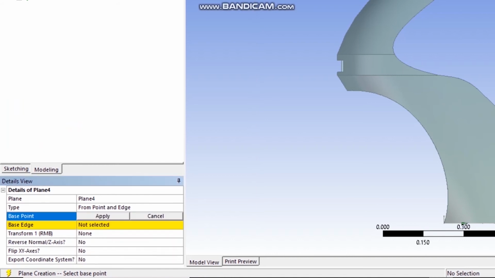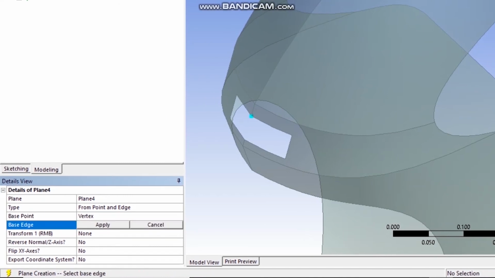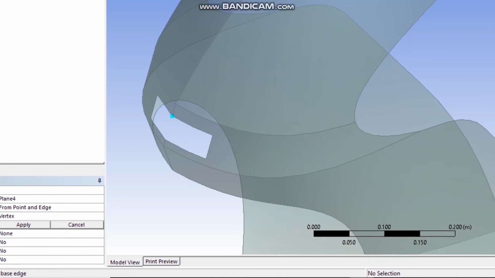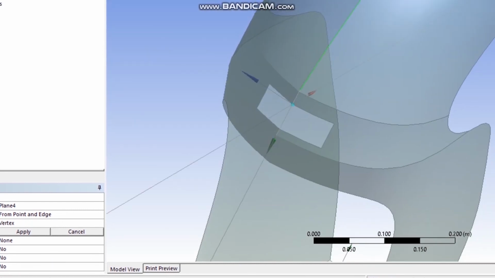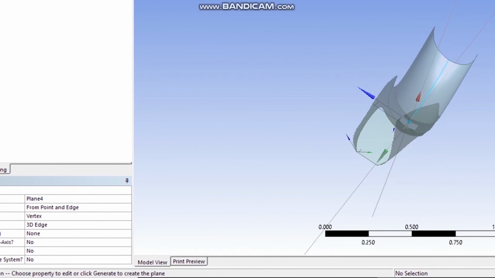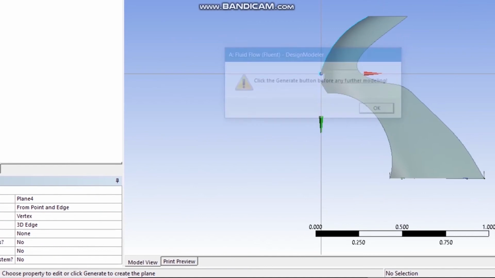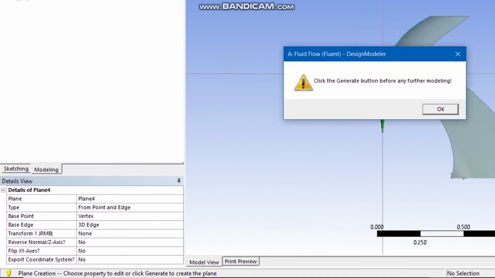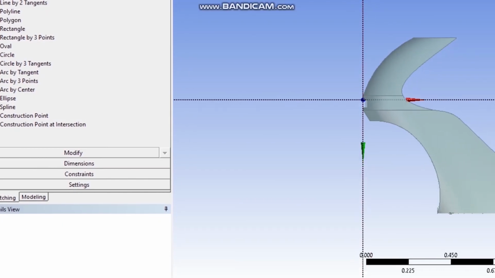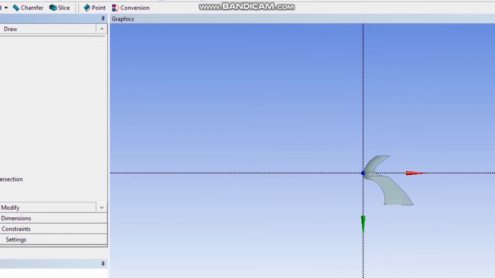So I'll select plane from point and edge. I'll select that point, apply, and the base edge to be the edge above that. I have to click it carefully. Yeah, selected, done, and have to generate it. Yeah, sorry, yeah, generate. Now as this plane has been generated, I'll go to sketch and model our flow domain.